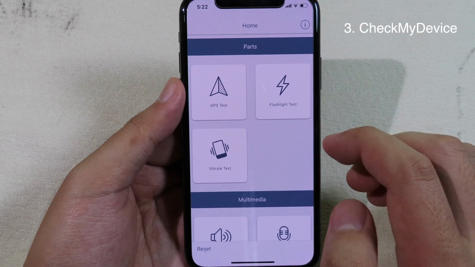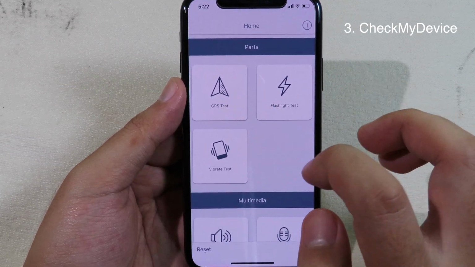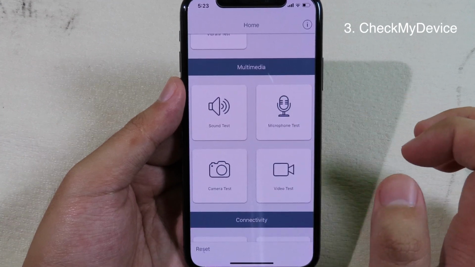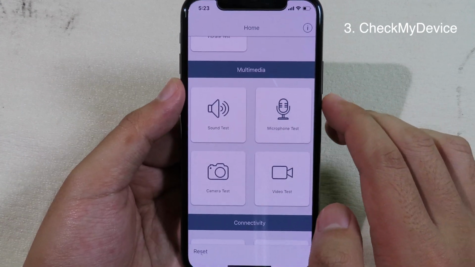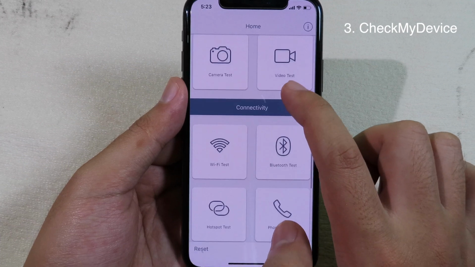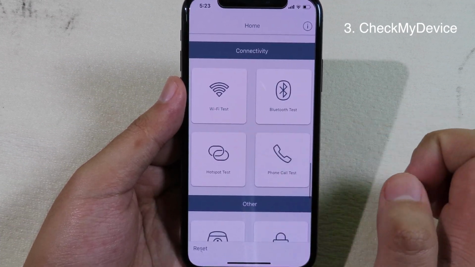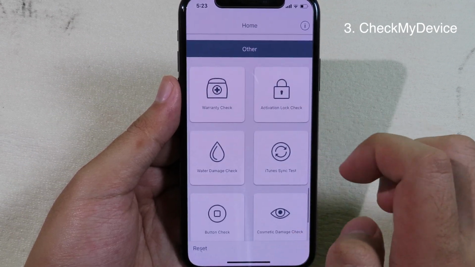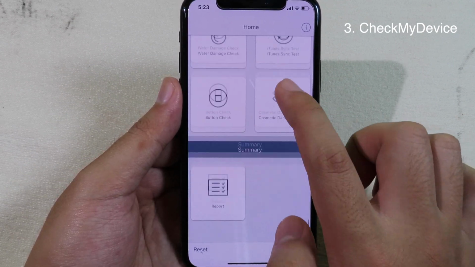And we have here, you can test the flashlight, you can test the GPS and the vibrator. And we have multimedia, where you can test the sound and microphone and so on. And connectivity, you can test on Wi-Fi, hotspot, phone and Bluetooth. And we have other as well, so which is very important.